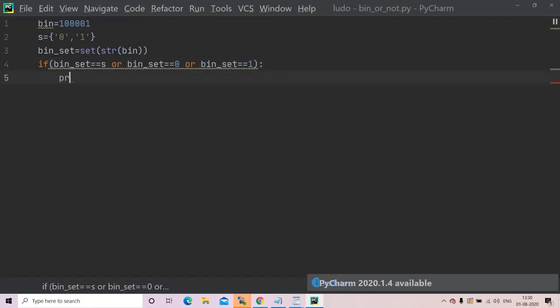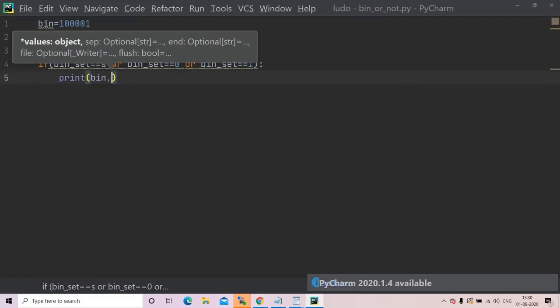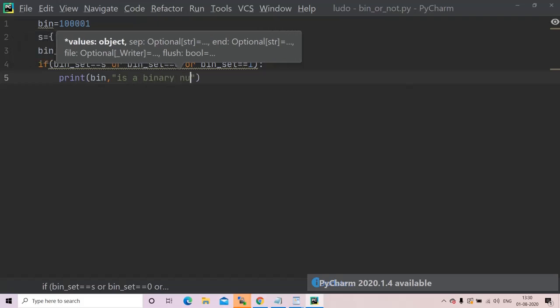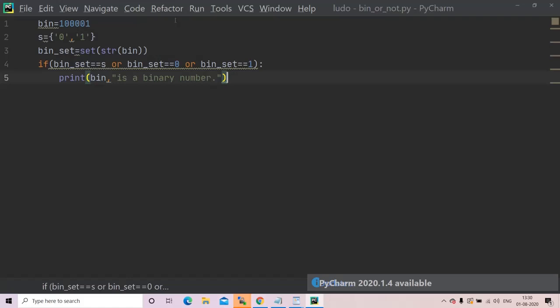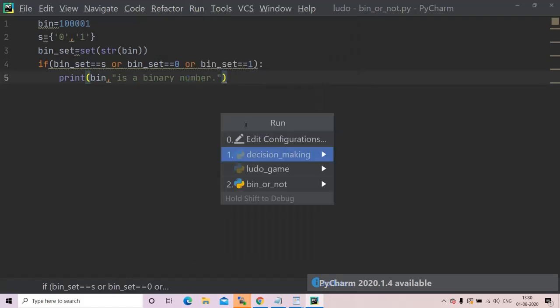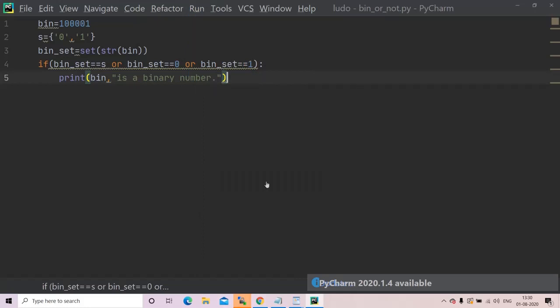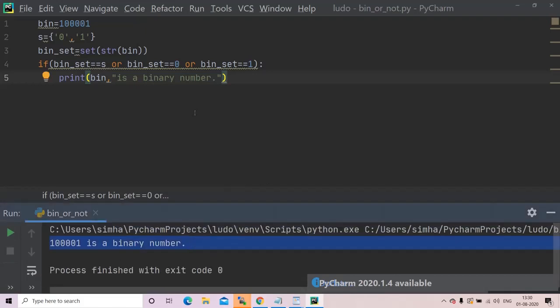Right? Now I'll print that it is a binary number. Now I'll run my program. Do not worry if you don't know about binary numbers, I'll put them in my description box given below. Okay. Yes, it is a binary number as it contains all 1s and 0s.